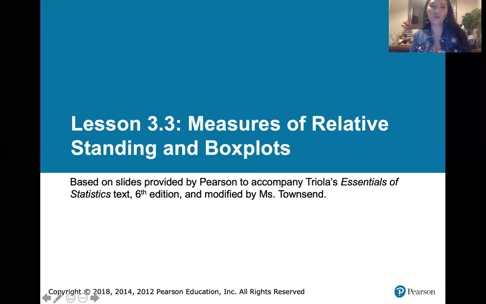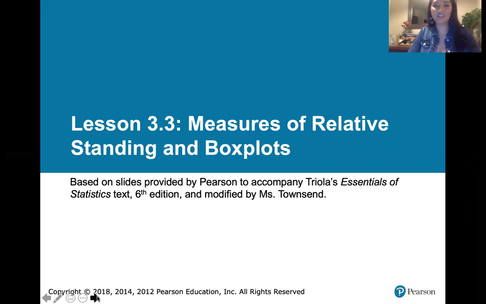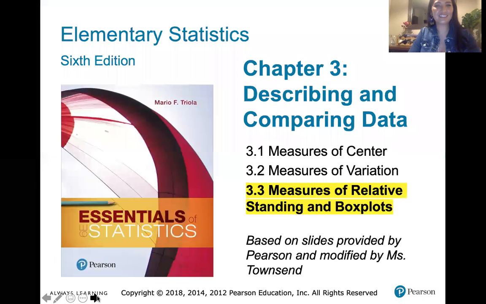This video is an overview of lesson 3.3, which is all about measures of relative standing and box plots. These slides are based on slides provided by Pearson to accompany our textbook and then modified by me for our course.